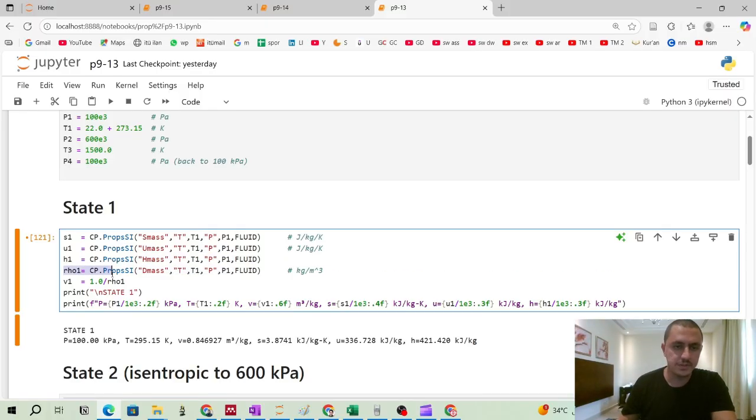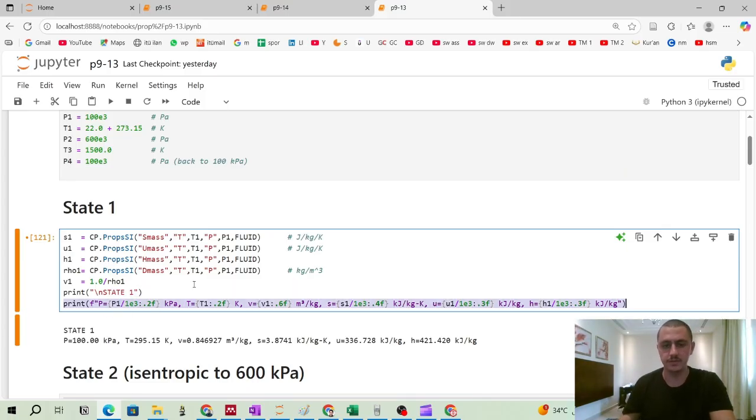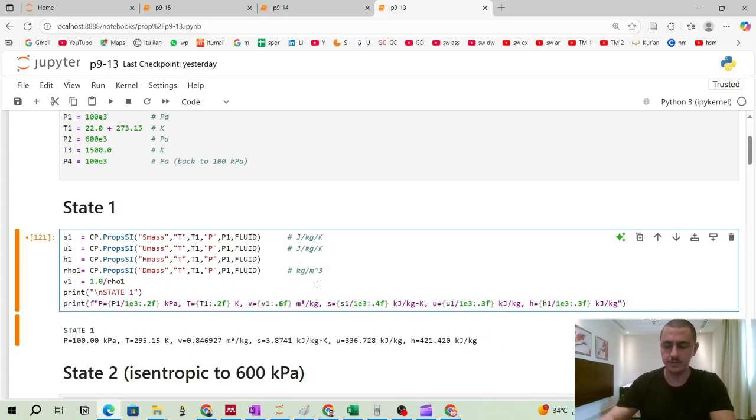You have rho, which is density. You can calculate the density here. And from density, you can calculate the specific volume, right? Specific volume is just 1 over rho, the reverse of the density, meter cube per kilogram, while the other is kilogram per meter cube. So just flip it. Then you print the state. You can just state 1 and put all what you calculated here.